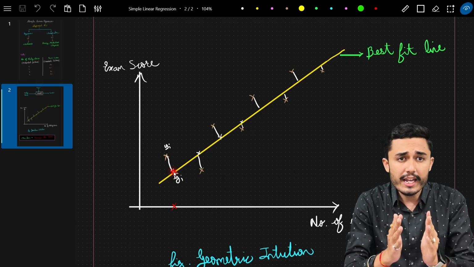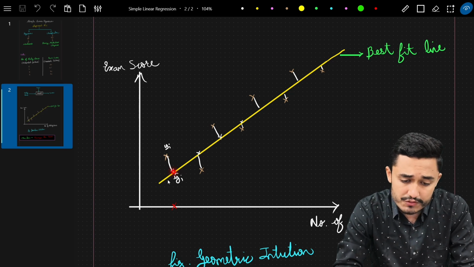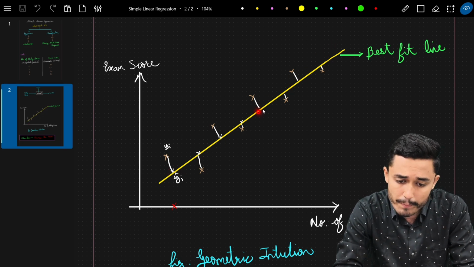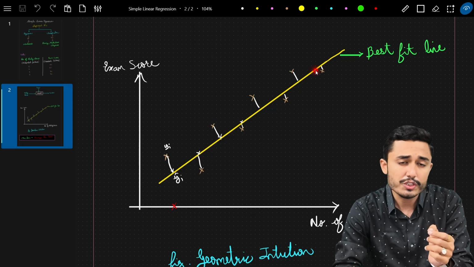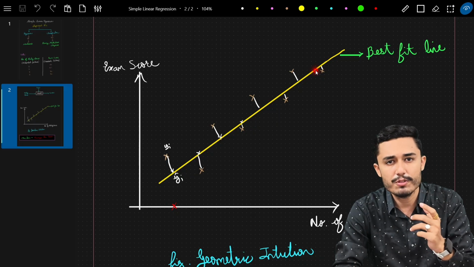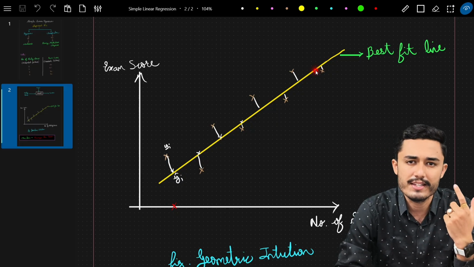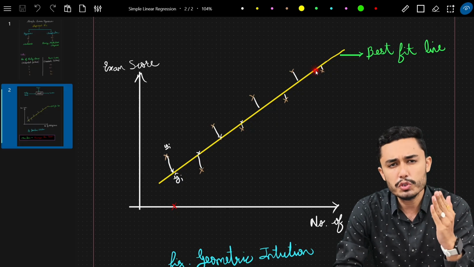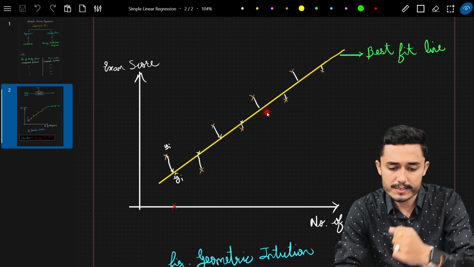So our main aim in simple linear regression, guys, is to find this best fit line, this yellow line in our example, in such a way that our error is as minimum as possible. The secret actually lies in minimizing this error, guys. So our goal is to choose a line that makes the error as small as possible.